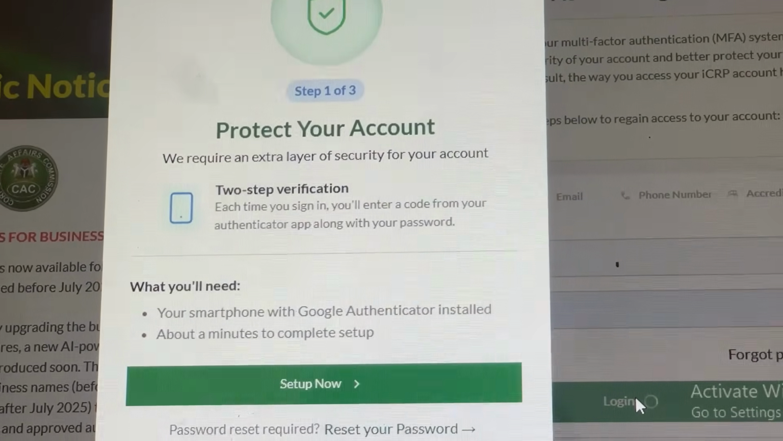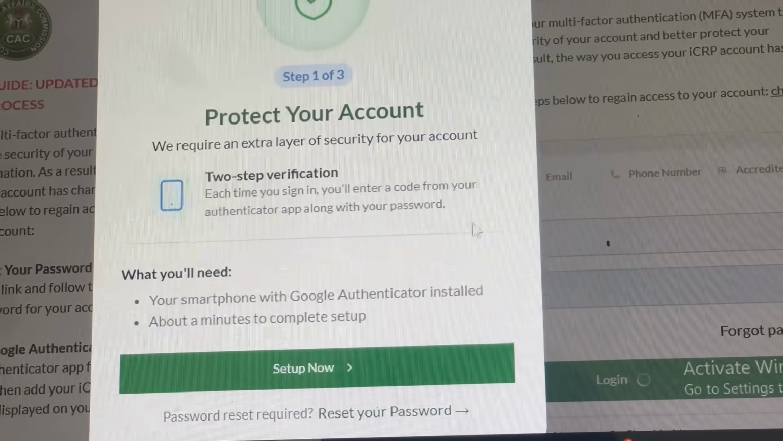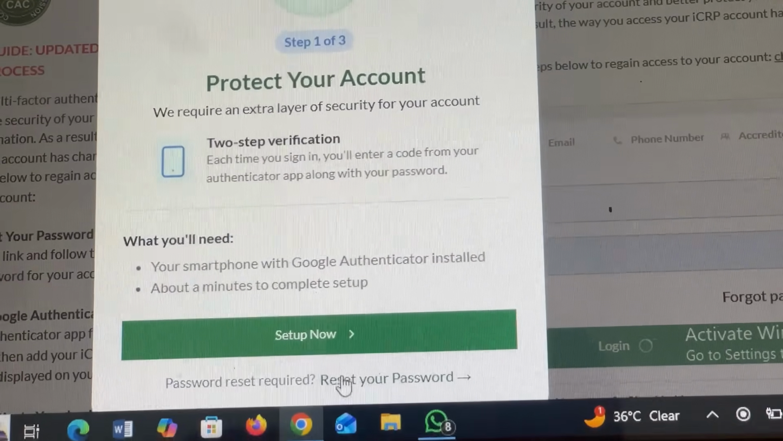After inserting the right password, it will now bring you up to continue the second process. Don't forget, right now you have reset your password.